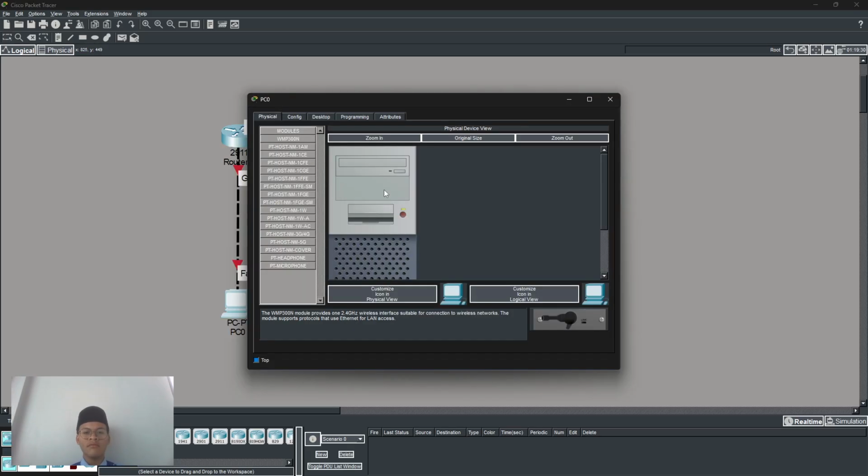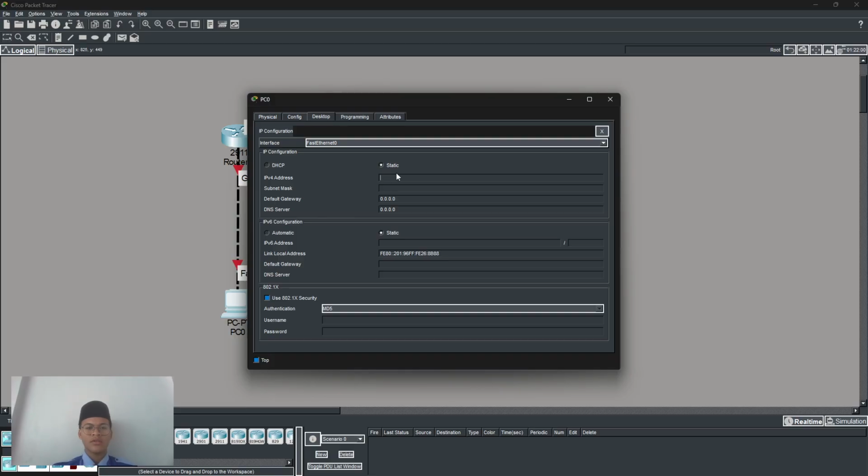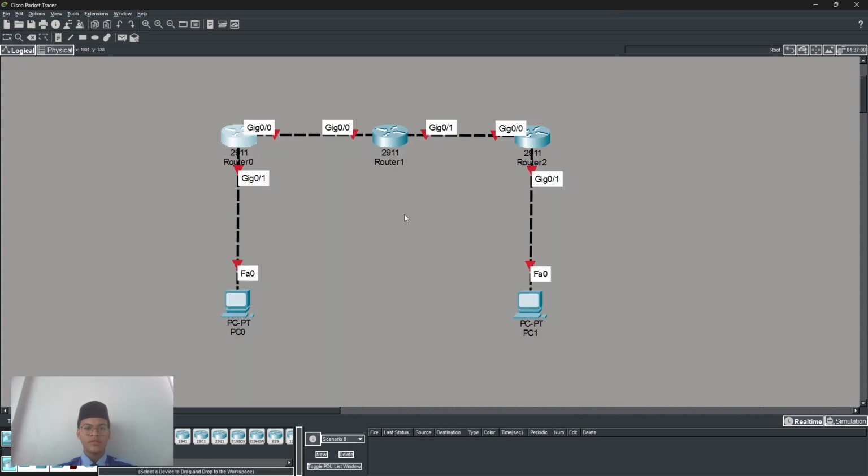So, let's give an IP. For PC 0, we're going to give an IP around like this, and the subnet mask. Okay, and the default gateway will be like this, and the DNS server will be 8.8.8.8, Google DNS. We're done. So we go to router 0.